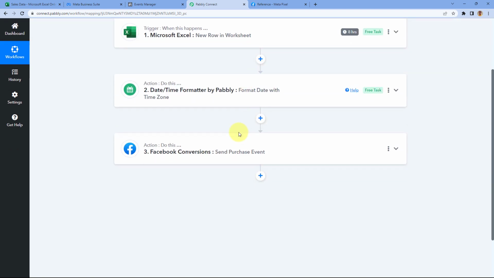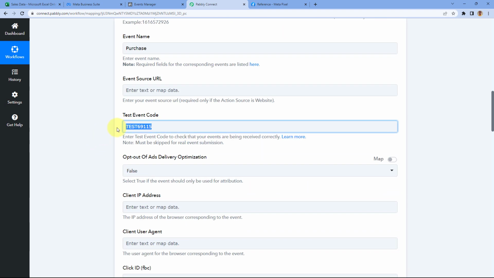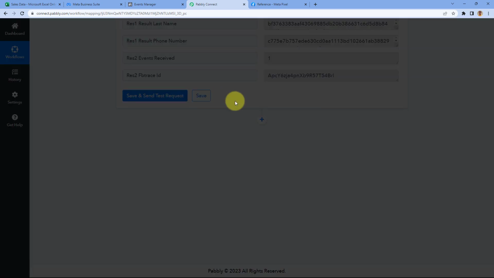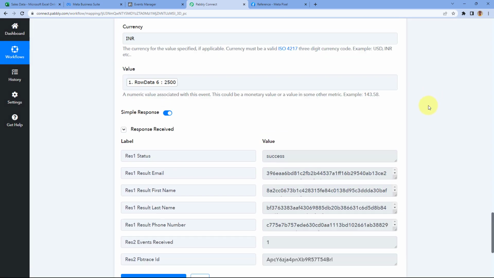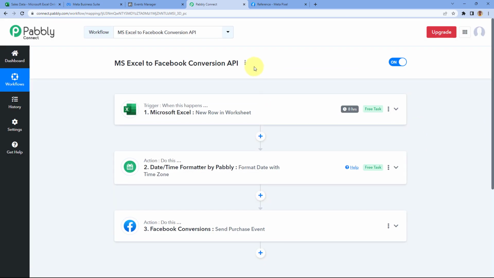And guys, after setting up this automation and testing it, don't forget to remove this test event code from this action step. Just remove this test event code, just delete it. And then you just have to click on this save button over here. Now, after this, all the conversions which are pending from this automation will be sent to Facebook Conversion API, and using that you can optimize your Facebook ads.